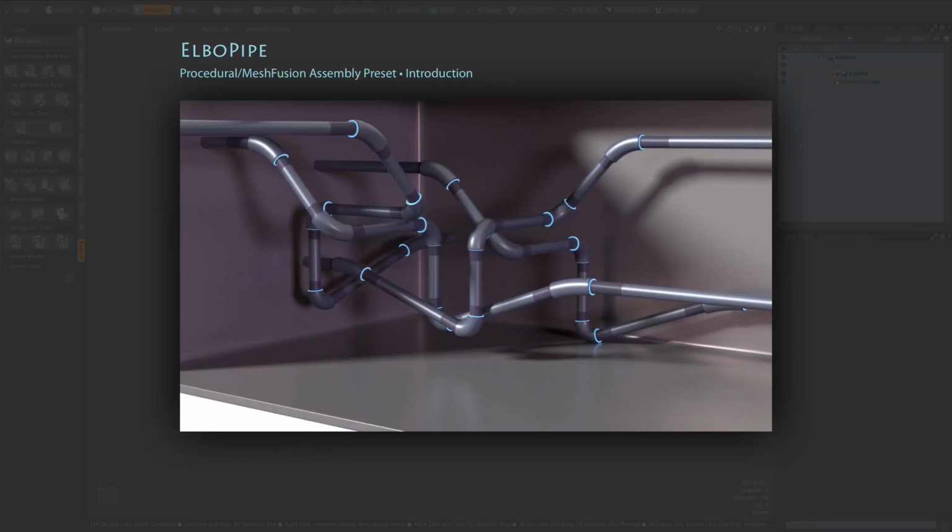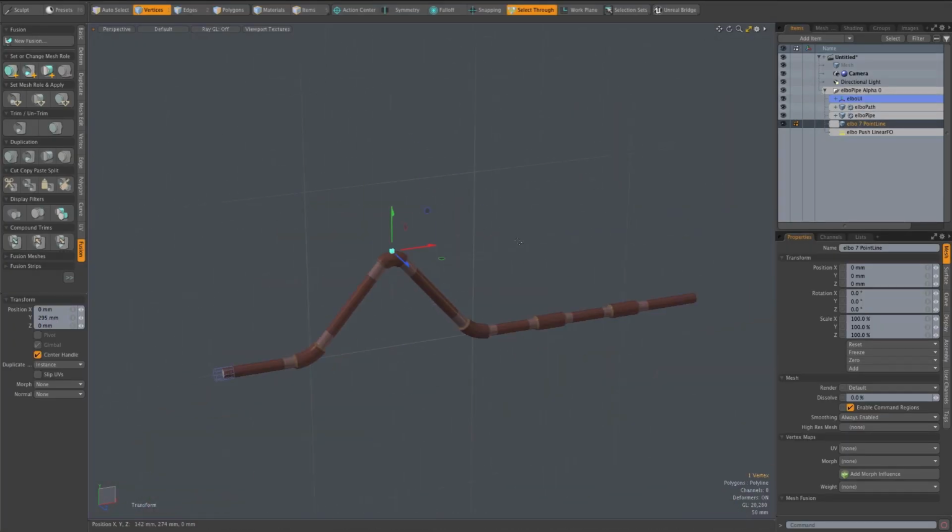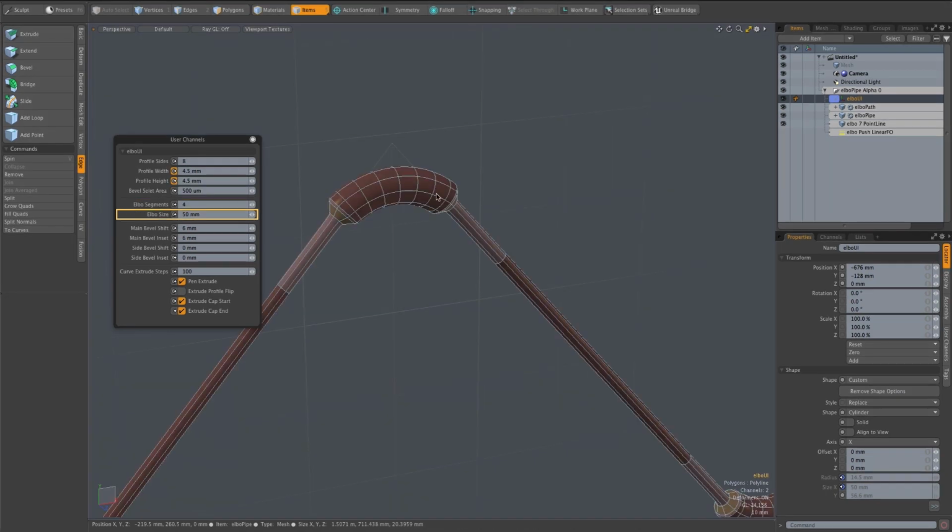And finally, elbow pipe is an assembly for creating piping consisting of straight segments with relatively short tight turns, with the option of adding elbow geometry at those bent sections.